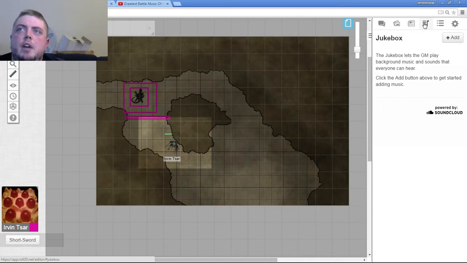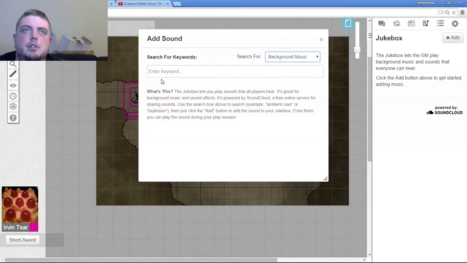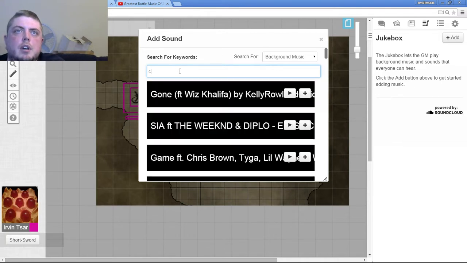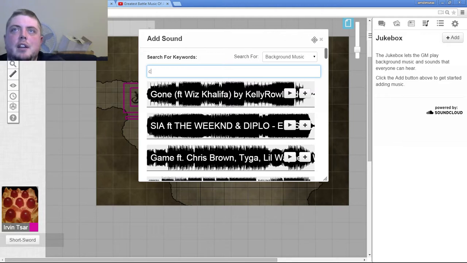Over here you have Jukebox, where you can add music. It's pretty self-explanatory. Just click add. You can use their little thing here to find music. Just type something in there, it'll automatically search for background music. If you want to use music like that, you can go ahead and add it.